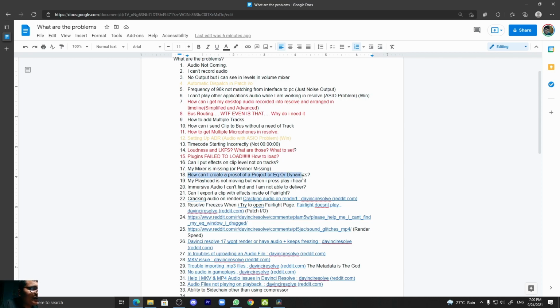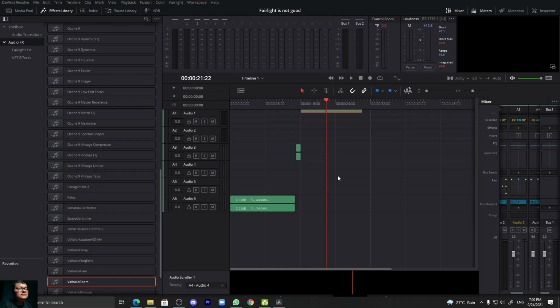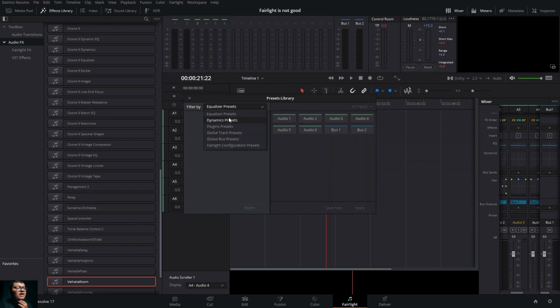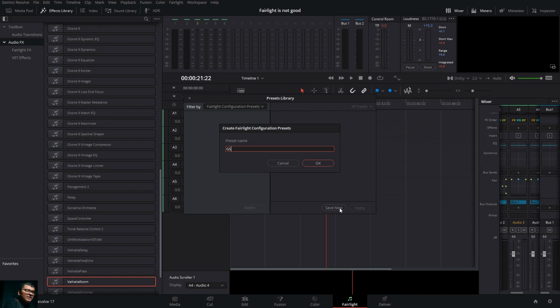How can I create a preset of my project or EQ or dynamics? I have told you guys before, I guess, in my previous videos, but I'll say it again. In Fairlight, go to the preset library. If you have an EQ preset assigned over here, I'll just go to Fairlight configuration preset. Fairlight configuration preset means whatever you have, like channel count, bus count, aux count, everything same to same, metadata, everything linked, whatever you have done now, it will save it. You can go here, save new, add a name.